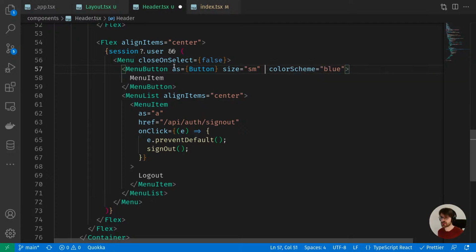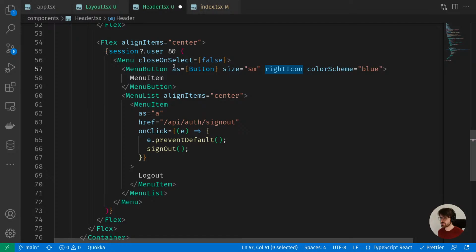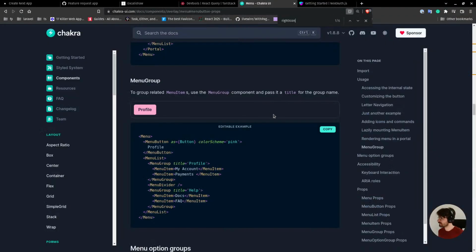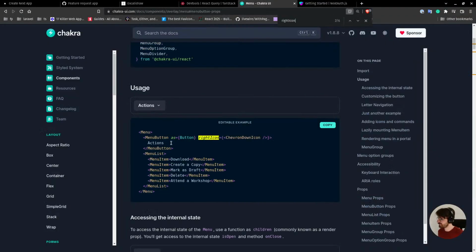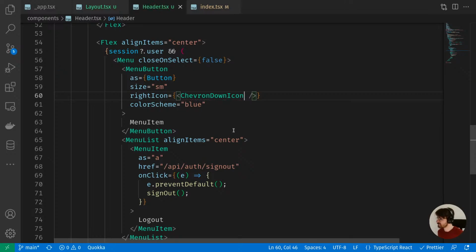I think it's like that because this is a button, right? I know that this exists in MenuButton. Let's see. Do we have a right icon? Yeah, we have. See? We have rightIcon because I want this chevron down icon. This is exactly what I want. So rightIcon, let's import this icon here, let's save it. We should be fine. Yes, we are.